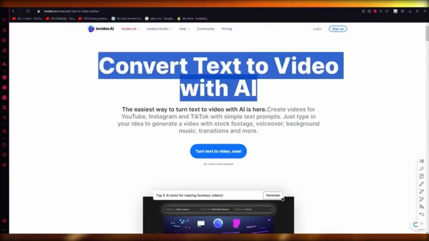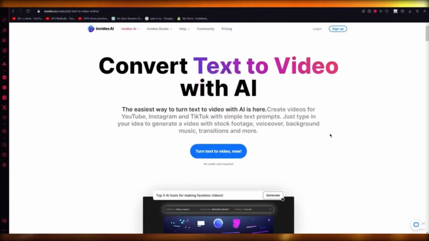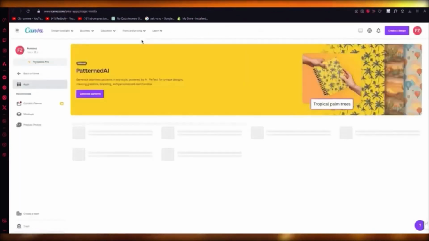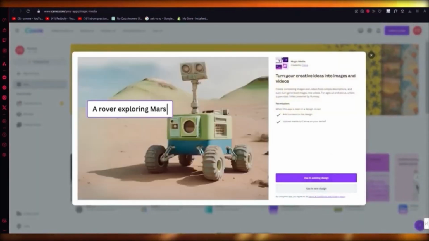So, convert text to video with AI. The easiest way to turn text to video with AI is here. Create videos for YouTube, Instagram, and TikTok with simple text prompts for yourself. And here you're also going to want to make sure that you have Canva Pro. Once you have Canva Pro, it says Magic Media.